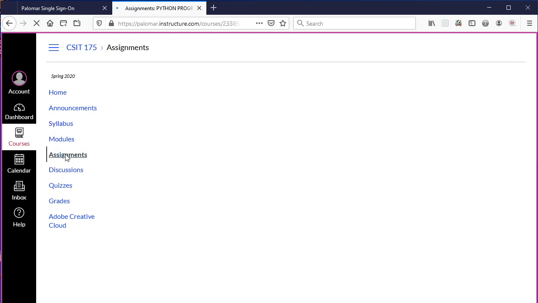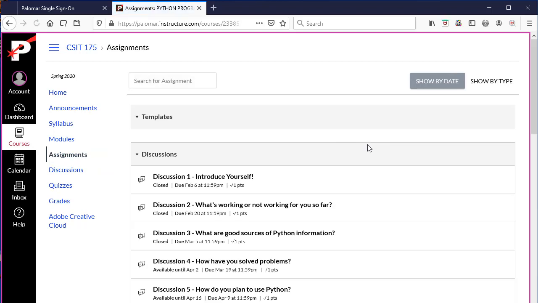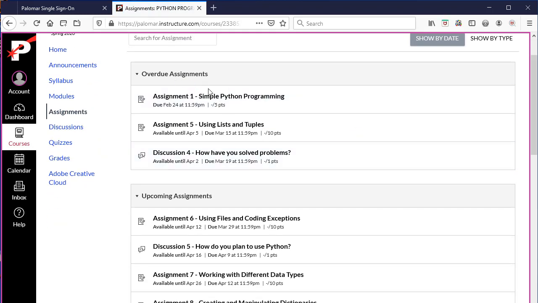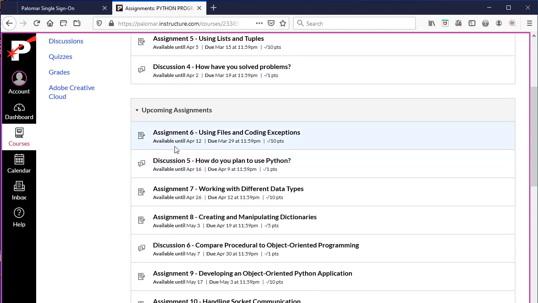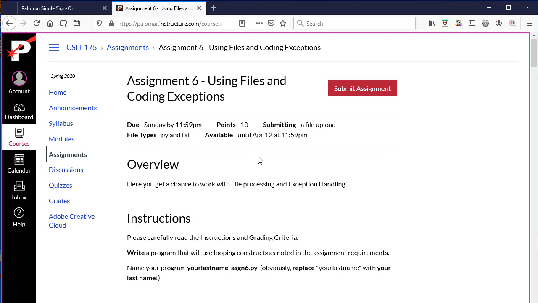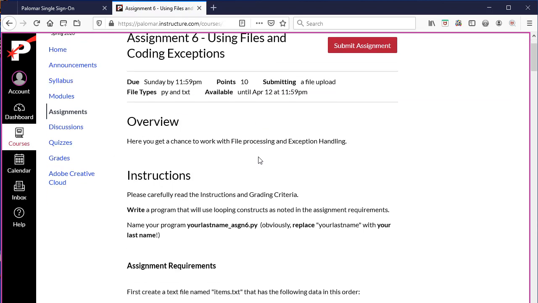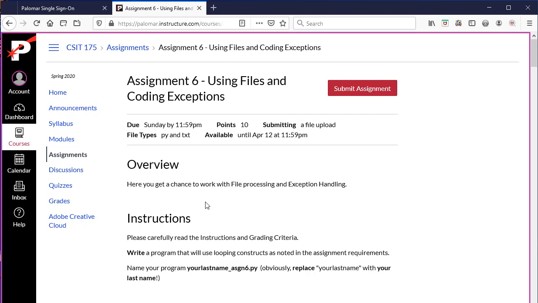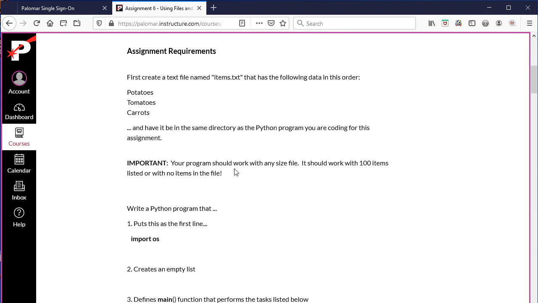I click on the assignments link, and you see a lovely thing here. You see things that are assignments. It says here overdue, upcoming assignments. So say something's coming up April 12th in my class, and I click on that link. Okay, so I click on it, and now I will see the instructor's information on how to deal with the assignment. You'll see overview, instructions.